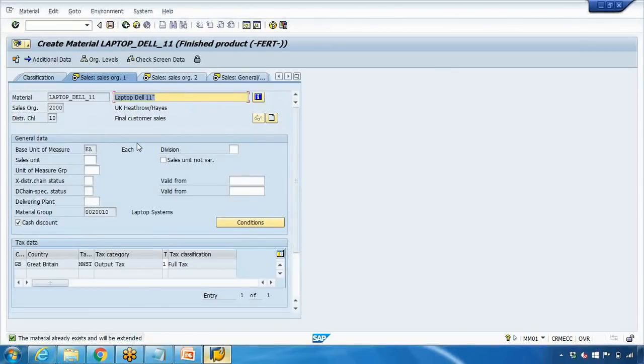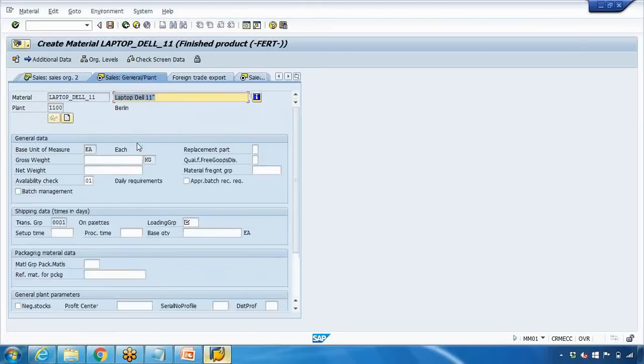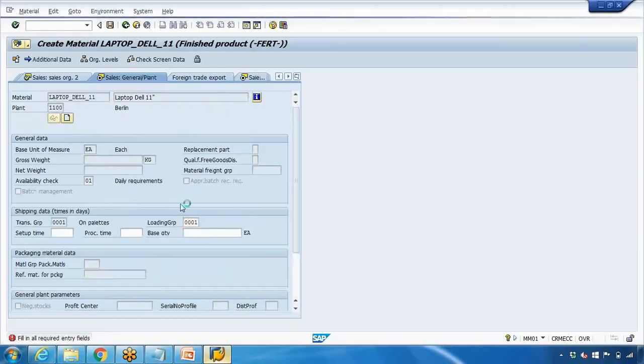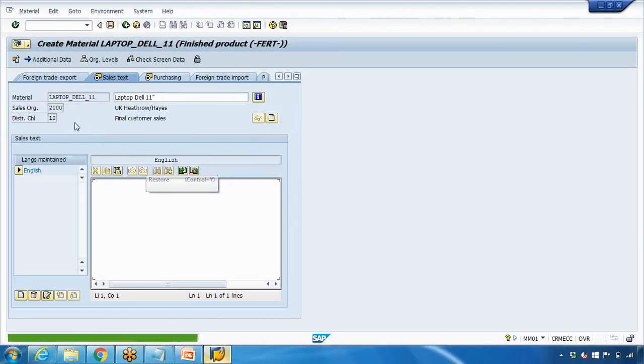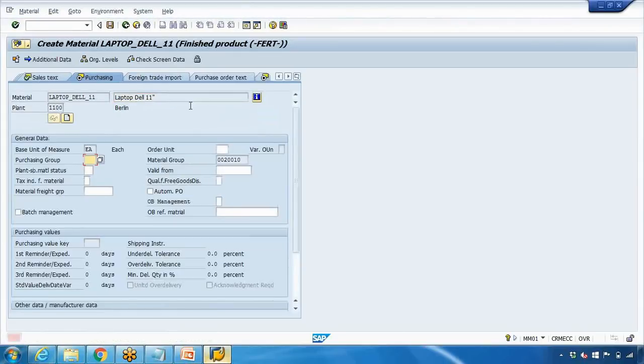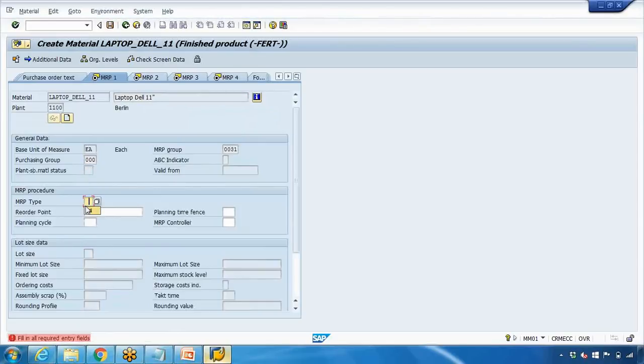It will go through the different tabs. Okay, keep pressing enter. If there is any mandatory field, it will ask you. Same thing like before, but you can see here I'm on the sales organization 2000. I will not save this and I will start again.